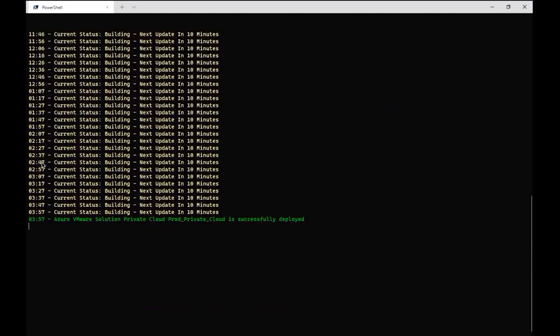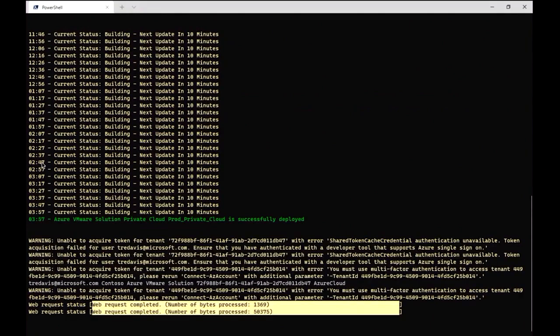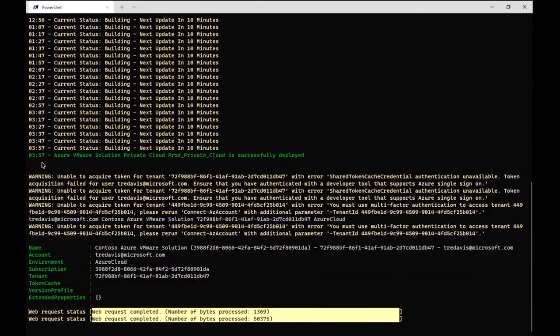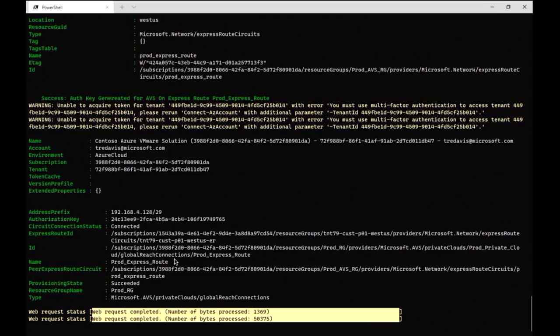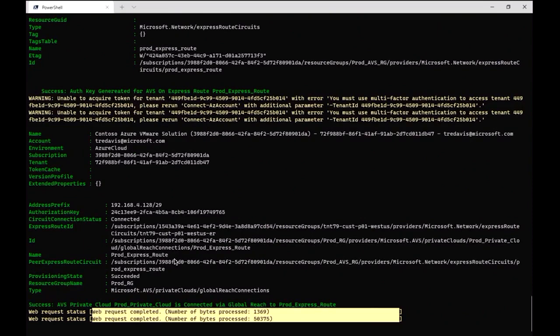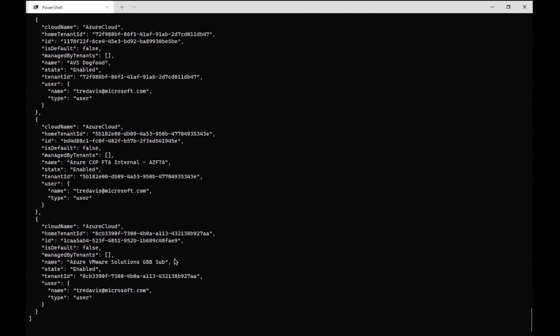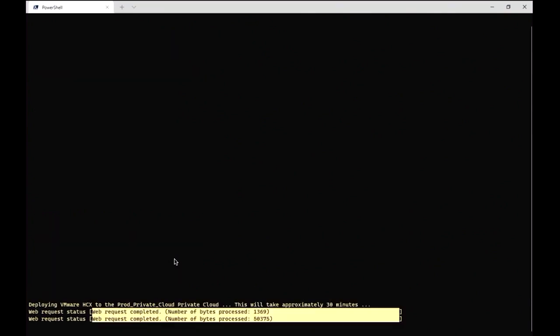So we fast forwarded a bit, of course, but at the end, you're going to see a screen like this. And now we're moving on. Now the script is moving on to the next phase, which is doing all the network wiring. So normally in a manual deployment, you would have to go through and do all these steps manually, of course. Okay, so now our AVS private cloud is deployed.